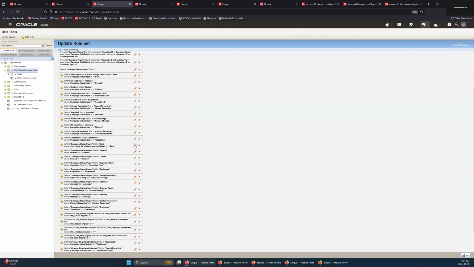Next, we have the outputs. So now in the second half, we set the campaign status output field to a specific value, conditionally, and we look at each one of the different fields corresponding to the different statuses you could be in. So conditionally set it to that based on if the field with the same name has a value of the same thing. The way this works is a brute force.